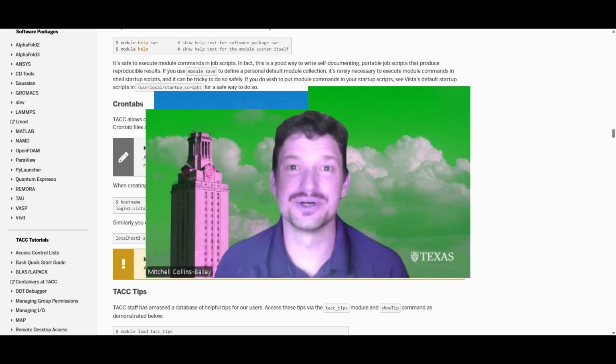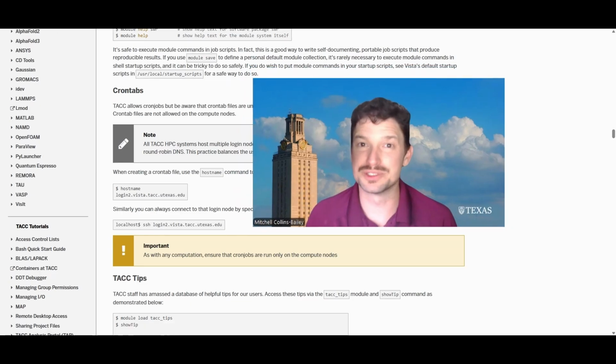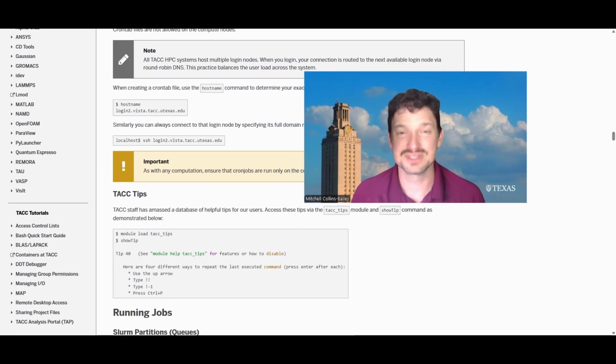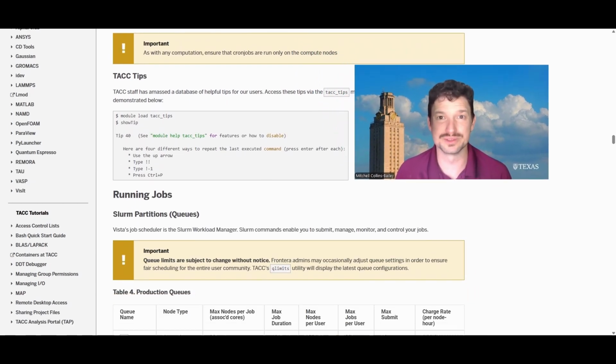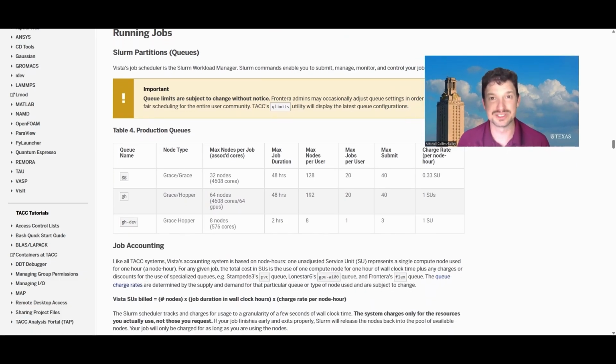So we're about ready to run our first job on Vista. But before we do so, we need to go over the production queues really quick. For Vista, it's fairly straightforward. There are two main production queues, Grace Grace and Grace Hopper. If you do not need a GPU for your job, the Grace Grace queue is for you. If you do need a GPU for your job, then the Grace Hopper is where you want to run.